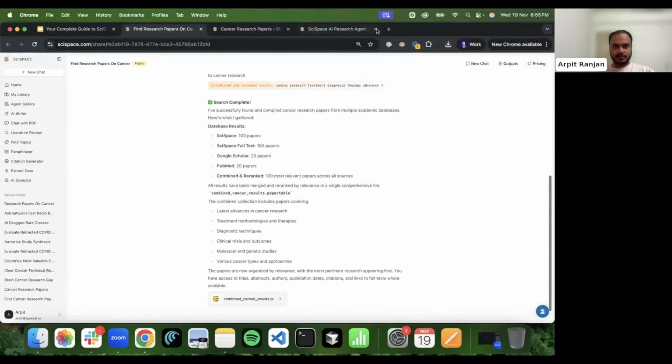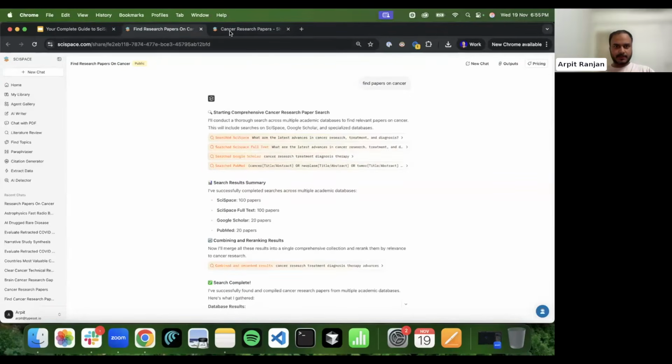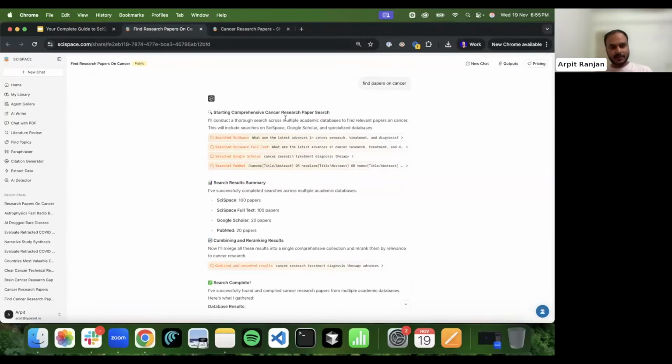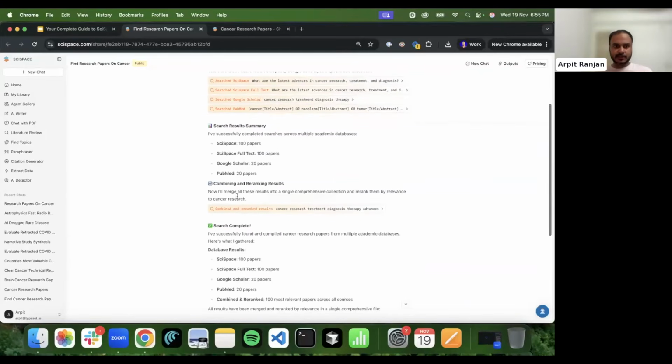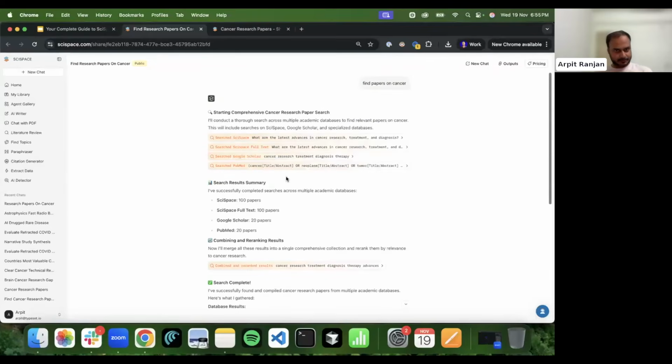Okay, I'll close this. Find papers on cancer, and this is also find papers on cancer. Okay, so this is a normal execution. I think we already saw this. So multiple database search, found papers, re-ranked results, and the final table.